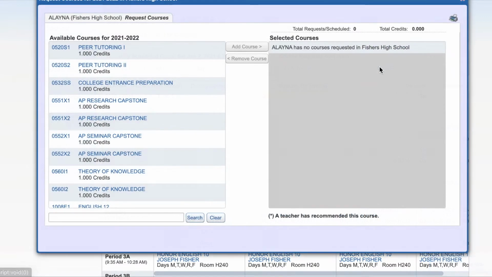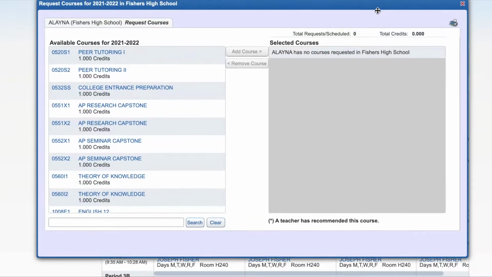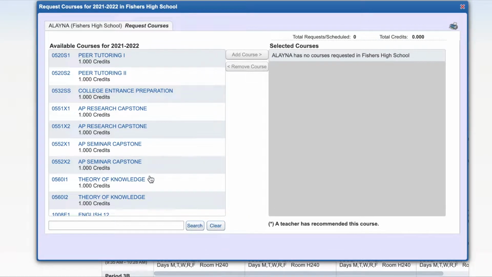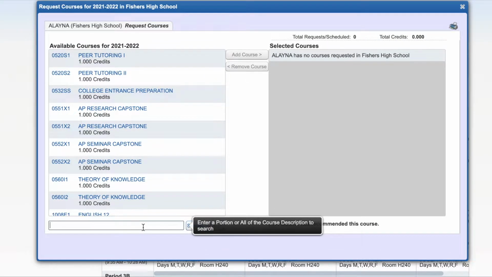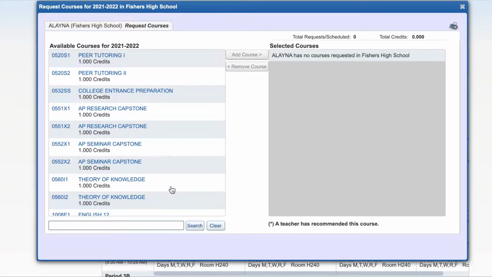Once you're in this window, it is pretty easy to do your course request. Here on the left side, I've got my paper off to the side that has my list of classes that I want to take for next year. I'm just going to go down my list, search for the class, and add them over to my selected courses. So it's pretty easy.